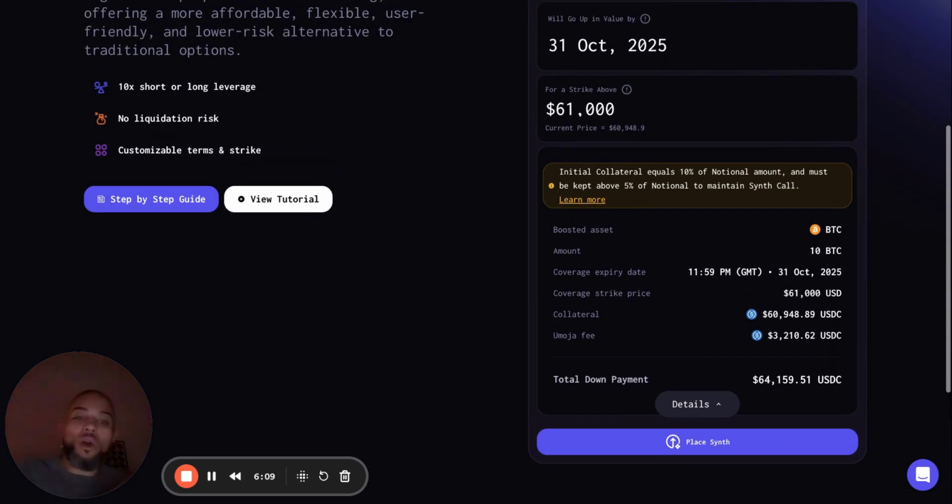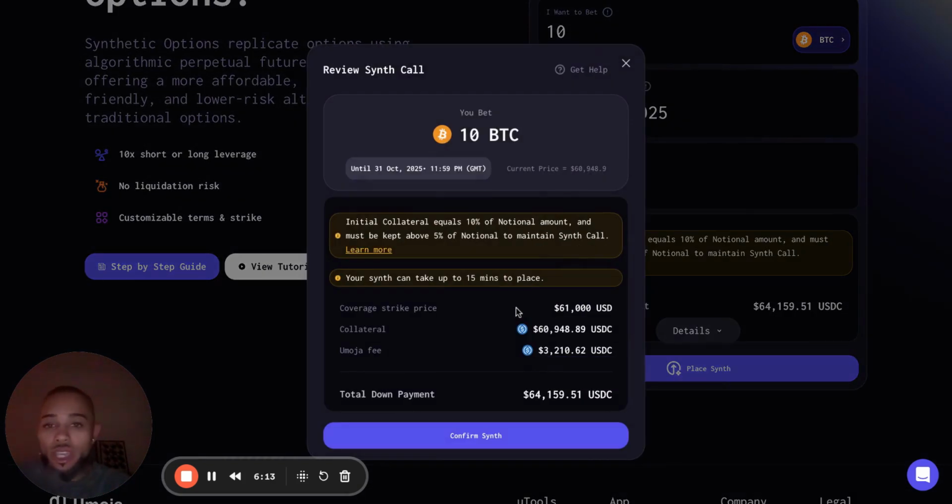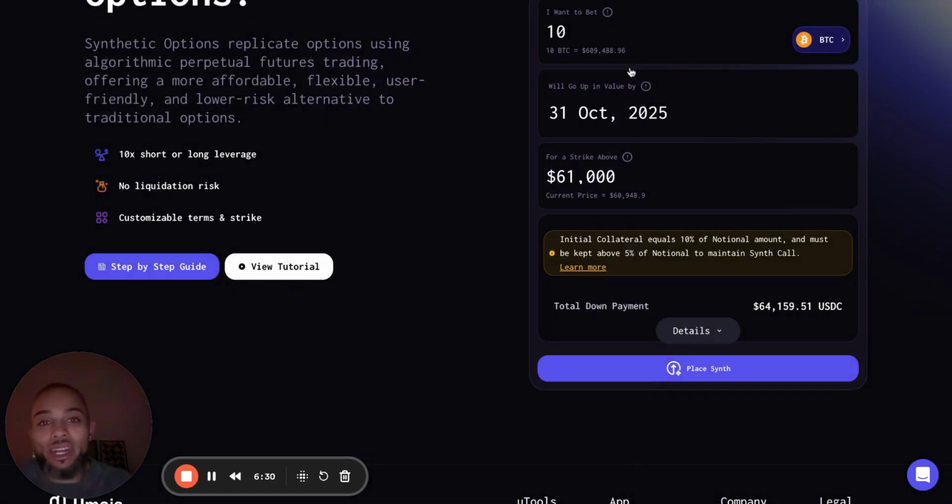Now, once we've gotten all of that set, we can close the details and place our synth. In doing so, we see a confirmation modal, just confirming the exact same details that we went over. Now, I'm not going to confirm this synth because I want to show you one that's already opened, and I've already had a few bets that I've placed myself and don't need to place this necessarily. So we're going to exit out of this.